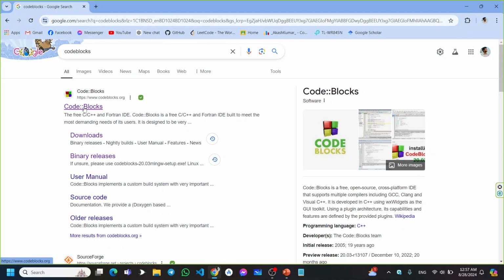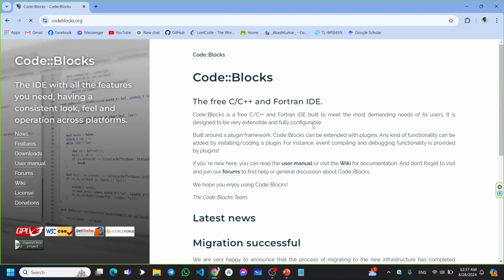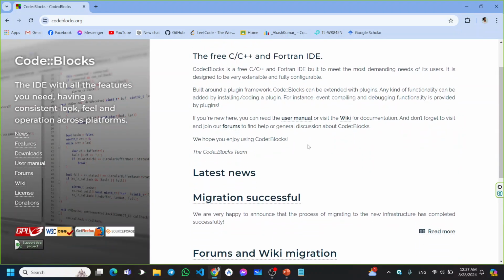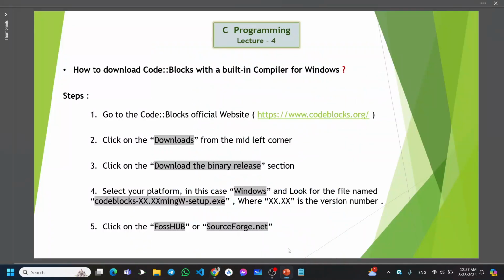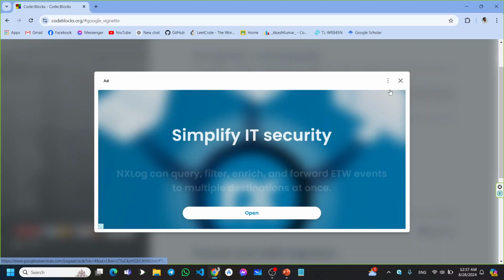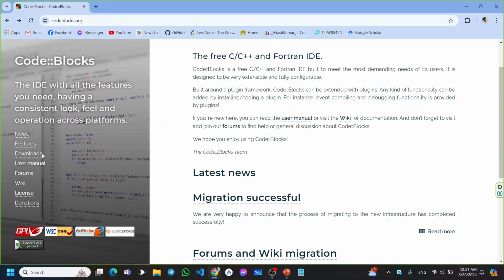Now you will come to the official website of CodeBlocks. This was the first step. The second step is you need to click on the downloads from the mid left corner. So click on this download icon.